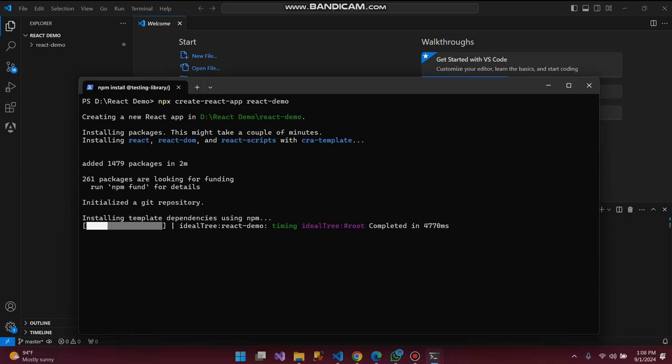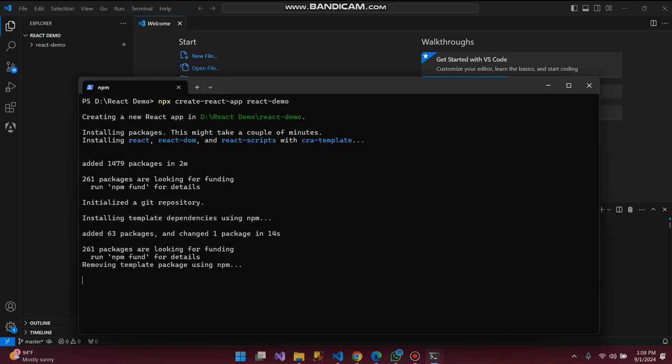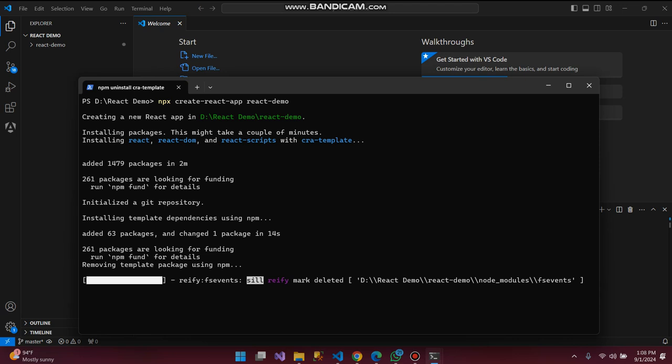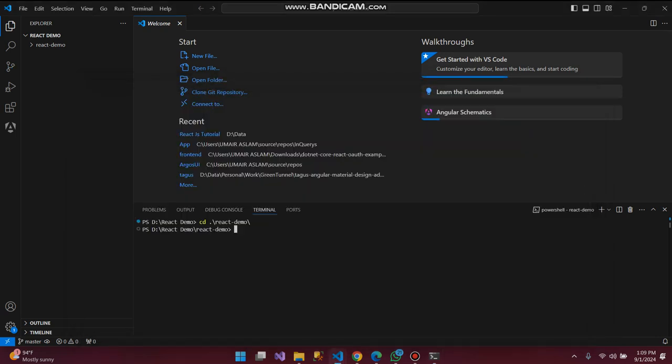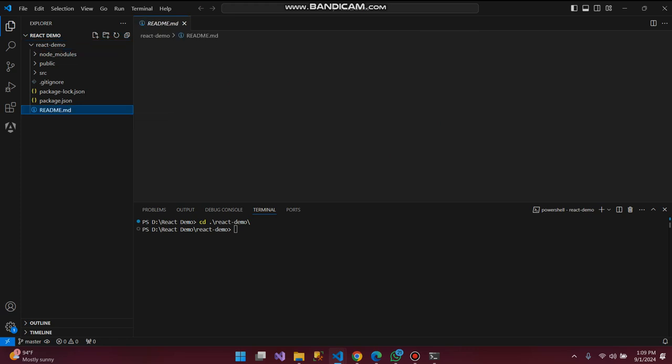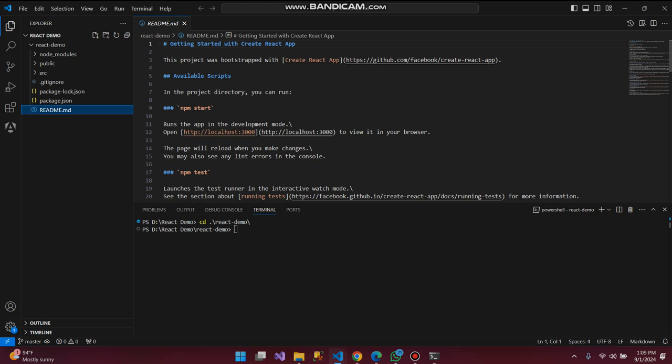And meanwhile the React app is installing, so it's already done. Okay, here you can see all the dependencies for the development server are installed, and we can start our first application. We can close this one, and we can go to the directory and see the readme file, and here you can see the description to run the app.